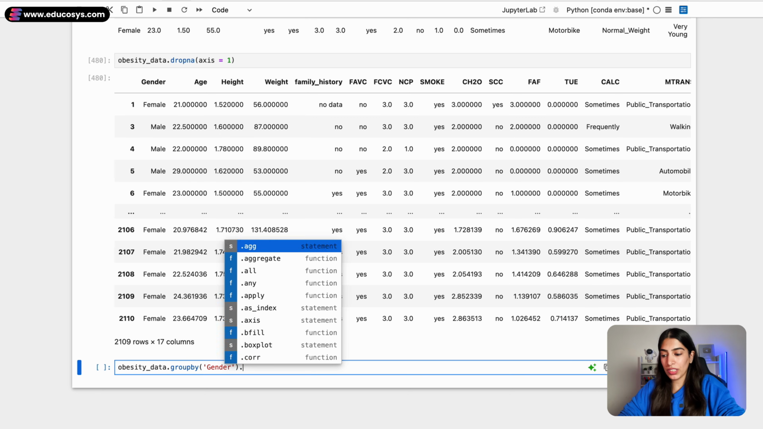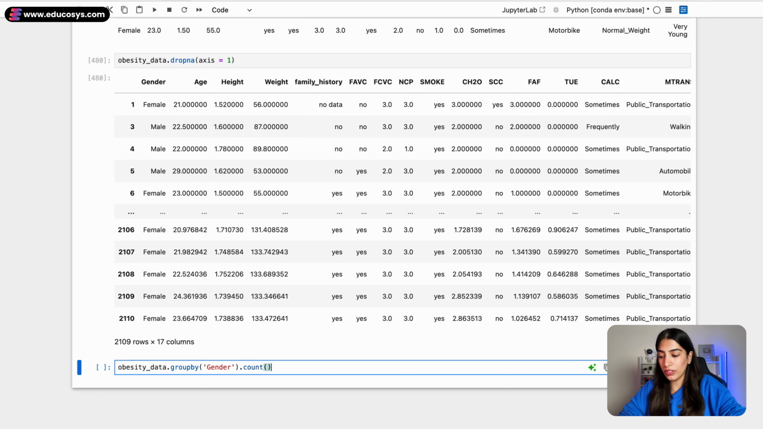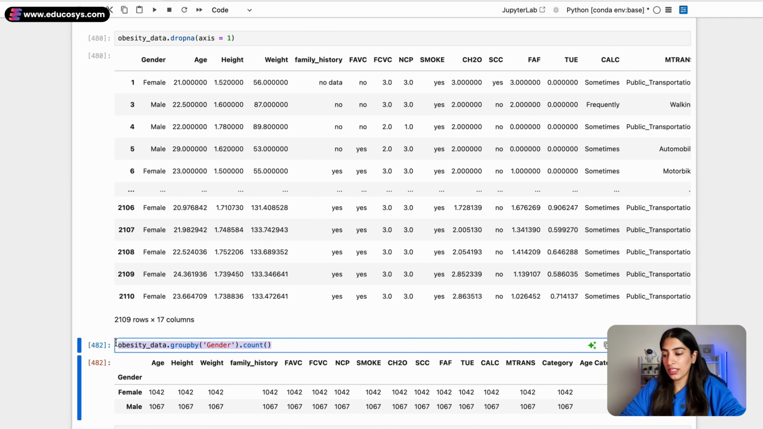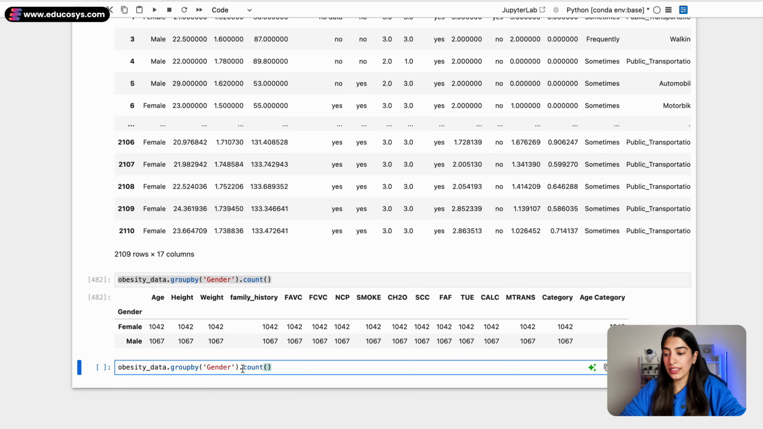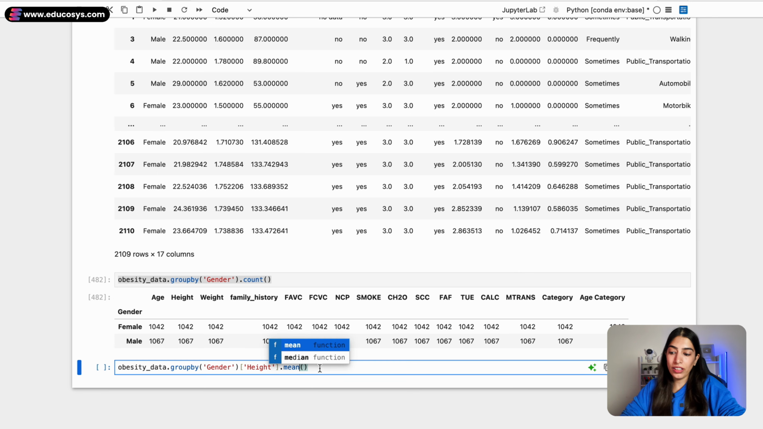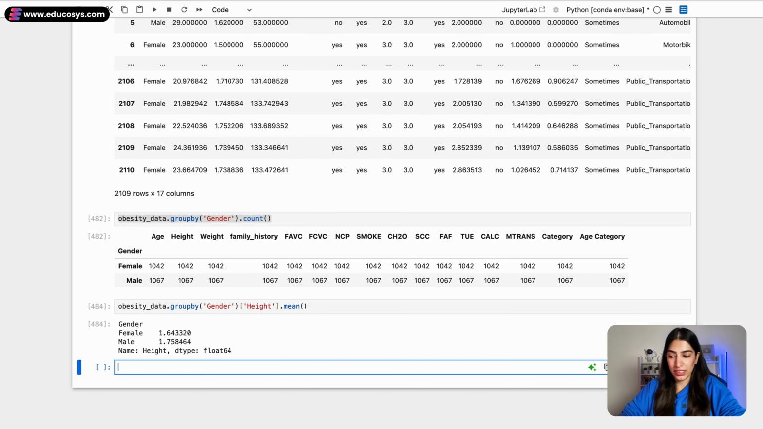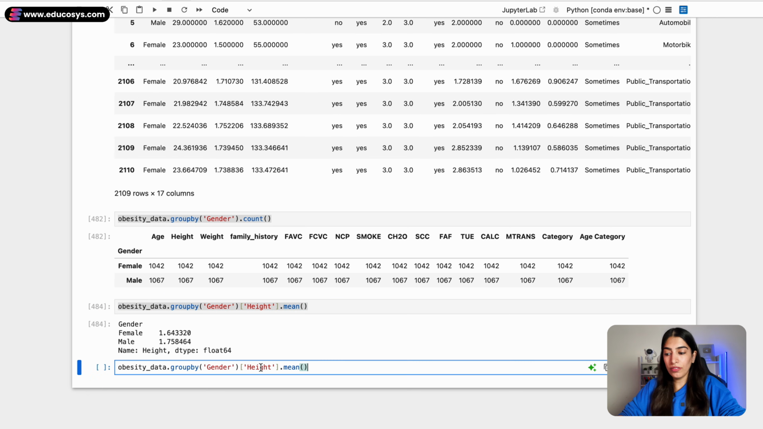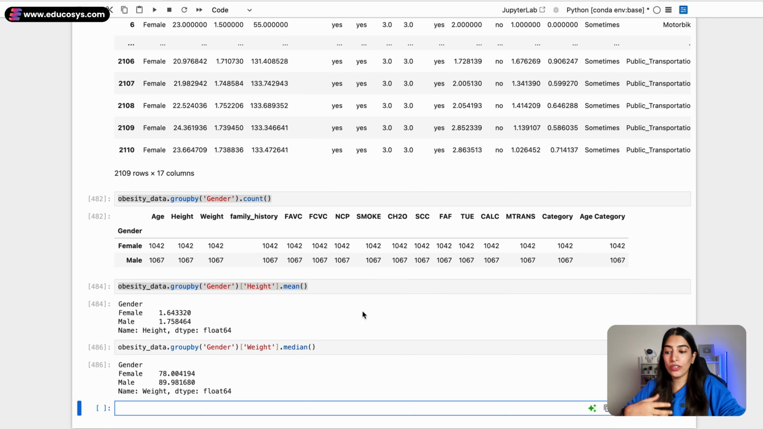So actually, let me give you some examples. If I do a simple count, what will you see? You will see general everything, right? Now look at this, how interesting it gets and how useful it gets. So what I'm going to do is for both the genders, show me the height, and then why don't you find me the mean height for females and mean height for males, right? Or why don't you find the median weight for me, right?